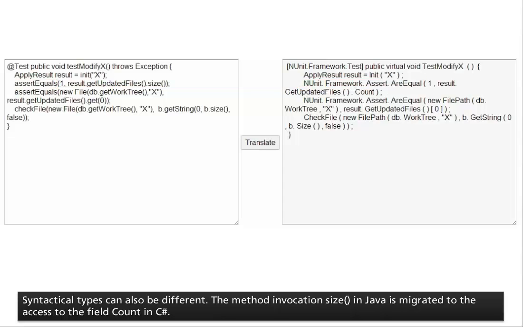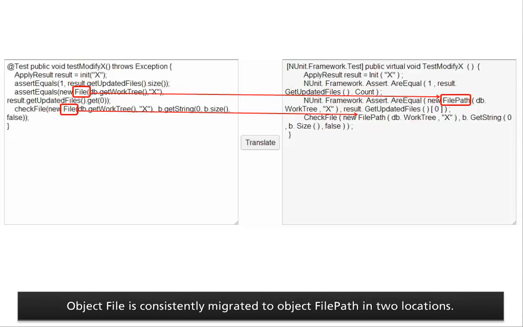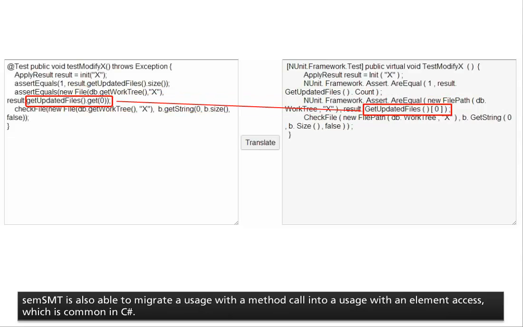Syntactical types can also be different. The method invocation size in Java is migrated to the access to the field count in C#. Object file is consistently migrated to object file path in two locations. semSMT is also able to migrate a usage with a method call into a usage with an element access, which is common in C#.